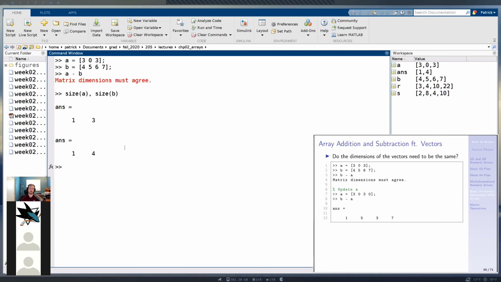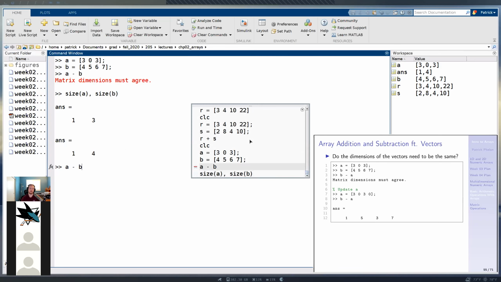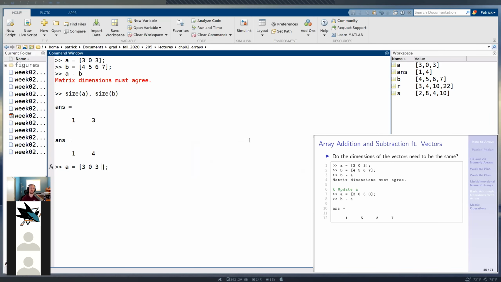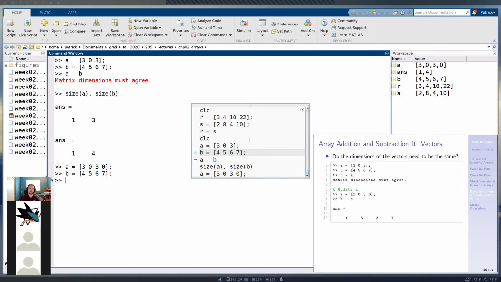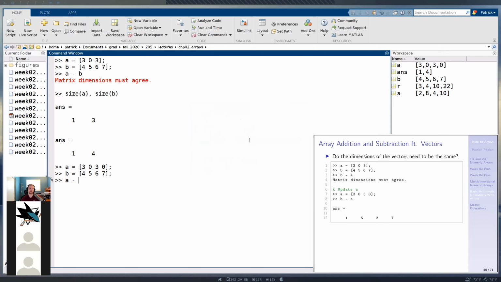So what we can do is update A right now, where A is 3, 0, 3. And really there should be a 0 here because we don't have an integer there. So it's the same as 3, 0, 3, 0. And then I can have B, and we can do A minus B. And now that's going to work for us. So now those row vectors are the same size, and we can do an operation between the two of them.